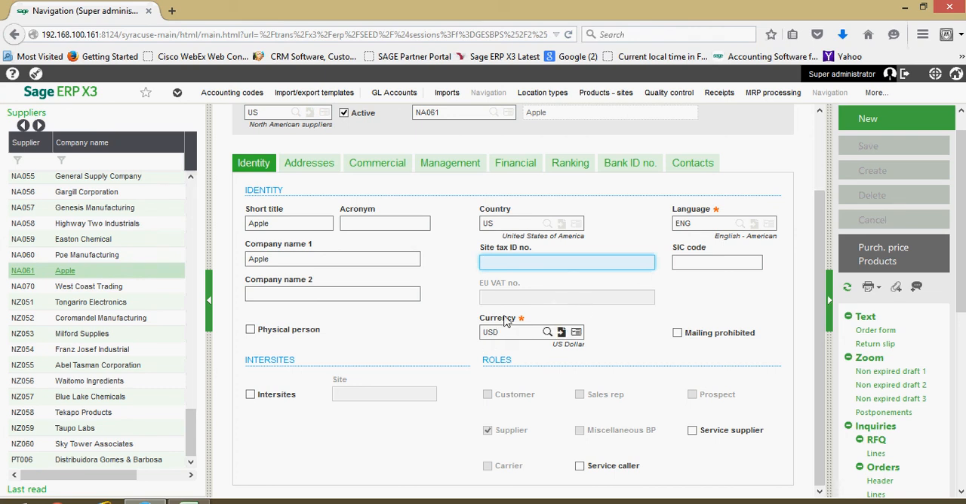Down here in the Intersite section, we have an Intersite flag. This would be used in the case where a company is multi-site, and one site purchases goods from a supplying site, we can go ahead and set those up accordingly.